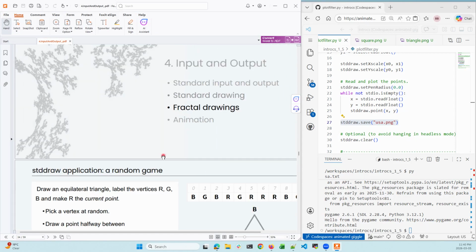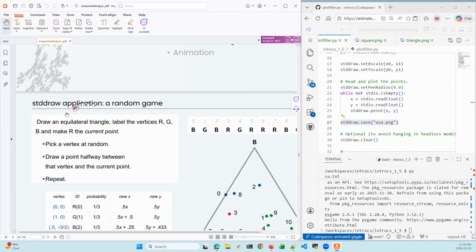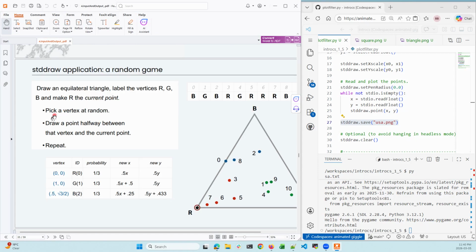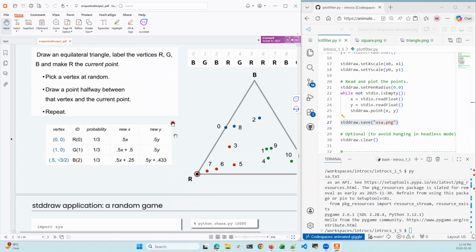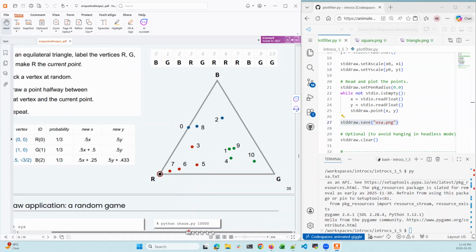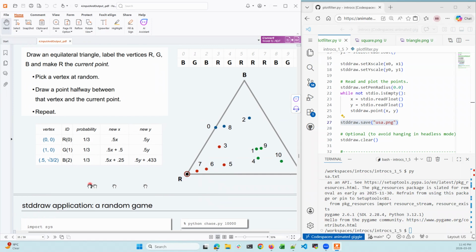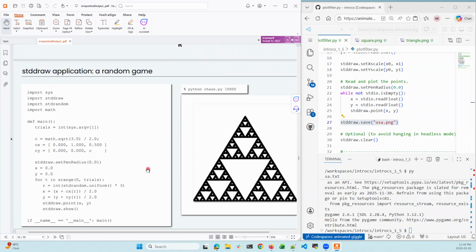Okay, fractal drawing. So this is not covered in the notes. So we can take an example. To draw the application of a random game: draw an equilateral triangle, label the vertices R, G, and B, and make R the current point. Pick a vertex at random, draw a point halfway between that vertex and the current point. So they give you the algorithm or methodology to do this. And this is the code.